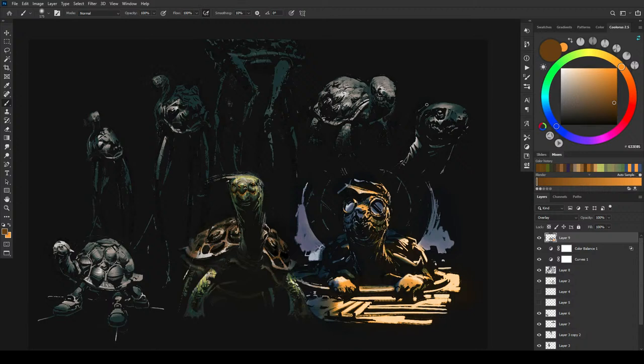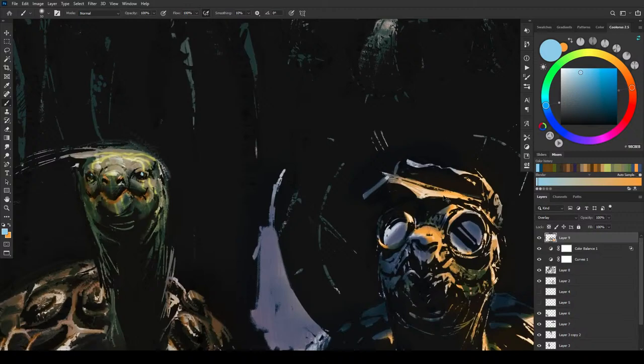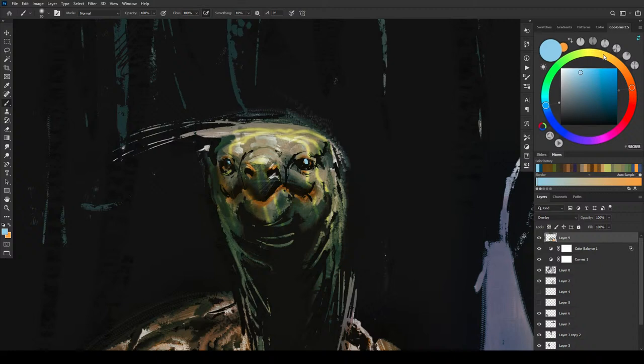This eye, I want that catch light to be a different color. Let me zoom in on this. Maybe we'll bring these little limey things, make them a little cleaner.